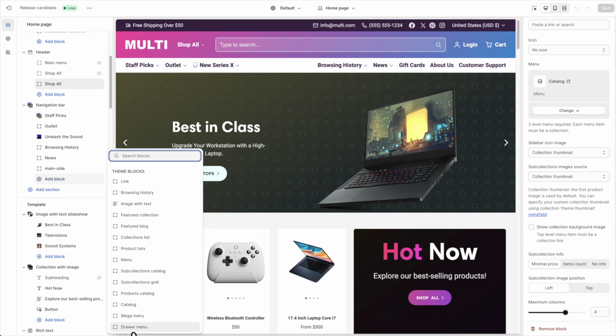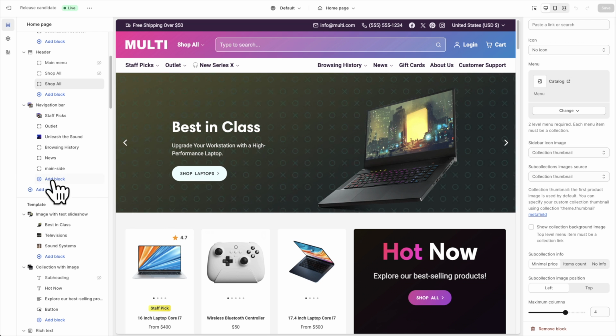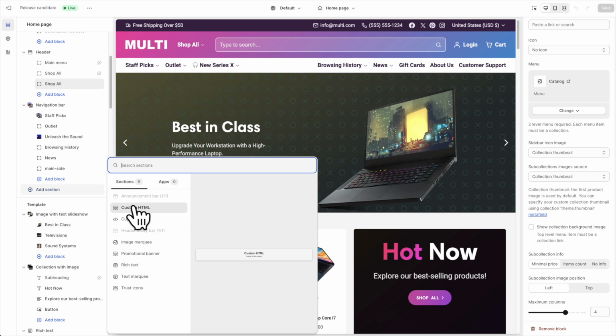And again, all the different blocks are in here. We also have drawer menus, and they'll pop out a drawer over here. So there's just limitless opportunities here. We also have the ability to add some sections only to the header area. So if we click add section here, you can add all of these sections and they will show below your header on every page of your site.